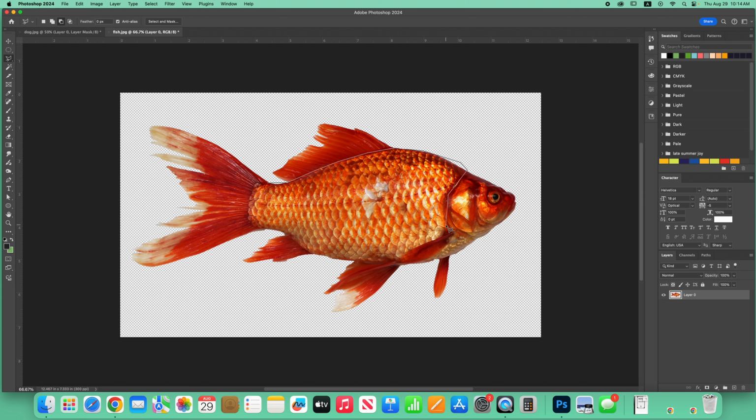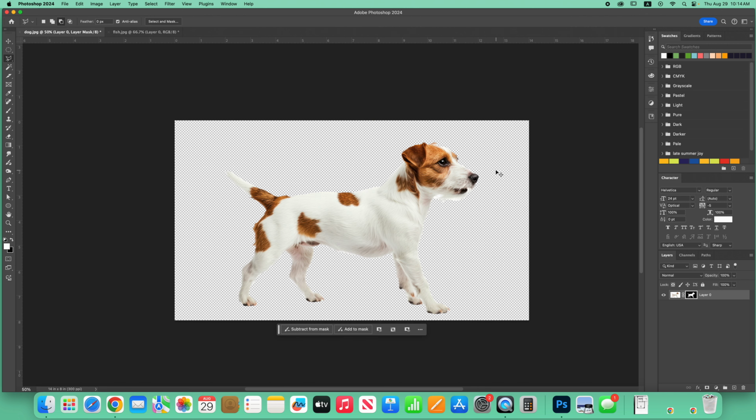I'm going to get a part of the body of the fish. I just really want these scales to play with for now, and then I'm going to come back and get some fins and maybe a tail. I made just a really loose selection around, and I'm going to press Command C to copy and then go over to my dog and press Command V.